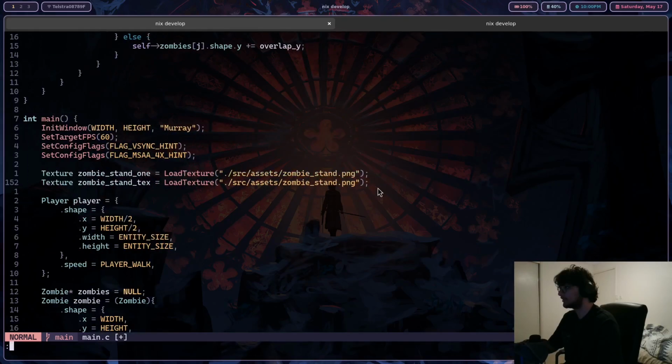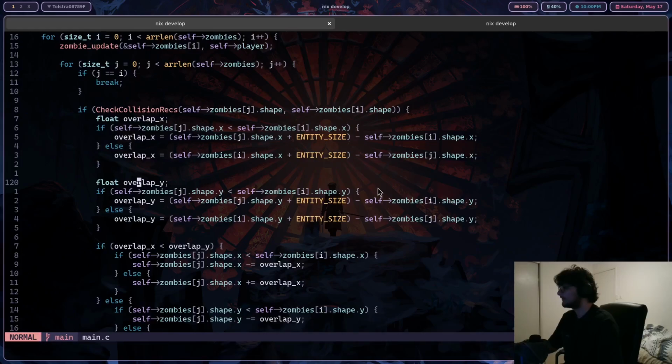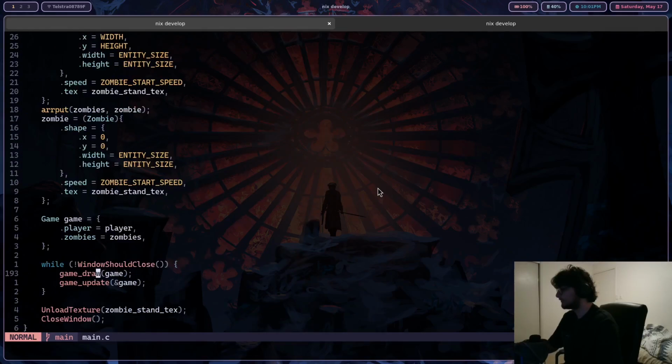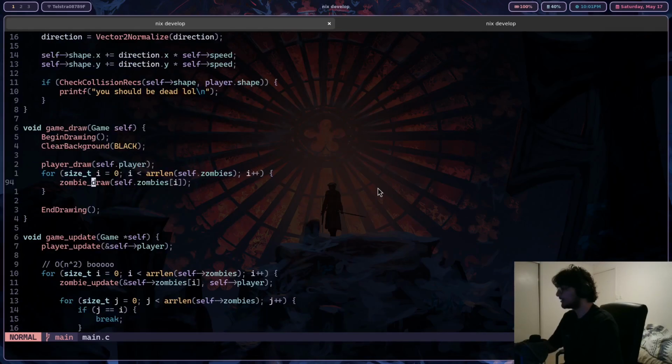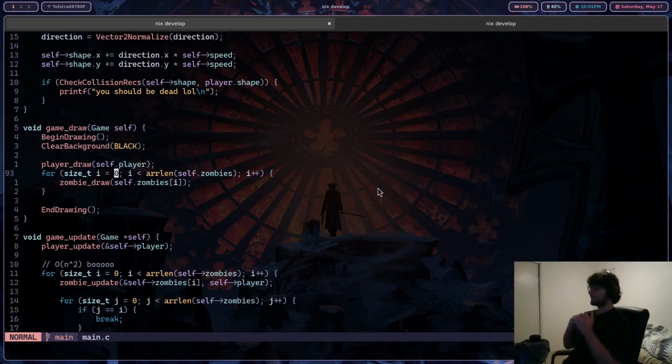Trying to think. And okay, in the game draw, here we're looping over each dude. So it should be drawing. What? Why not? Why aren't you drawing correctly? This doesn't make any sense to me.